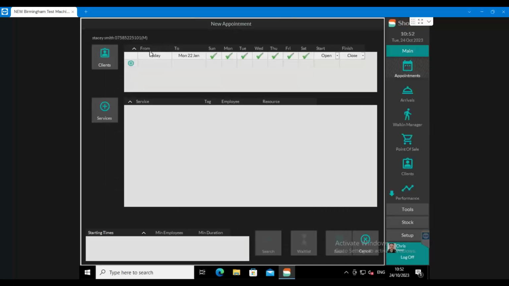Now along the top here, you can specify when this client would like to come in for their appointment. Depending on the size of the date range, it's usually roughly 4 to 5 months they give you. You can then specify which day they are available. So between today and Monday, the 22nd of Jan, I'm going to say Stacey can only come in Friday, Saturday, and Sunday.